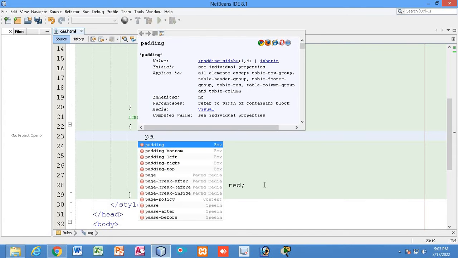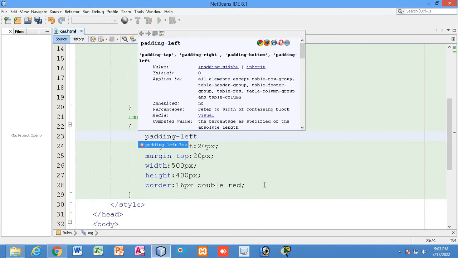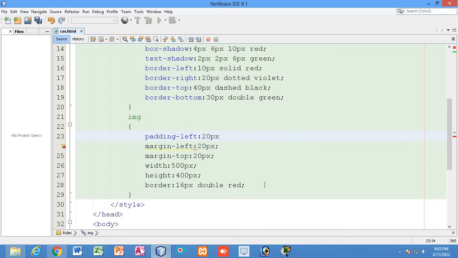See, padding, I will write padding left 20 px. So unlike the margin, padding is actually the inside margin of an element. If you apply padding, that means you are applying some inside extra space, or you can say inside margin, for the given element. So for the images I have applied padding left, and that is 20 px.